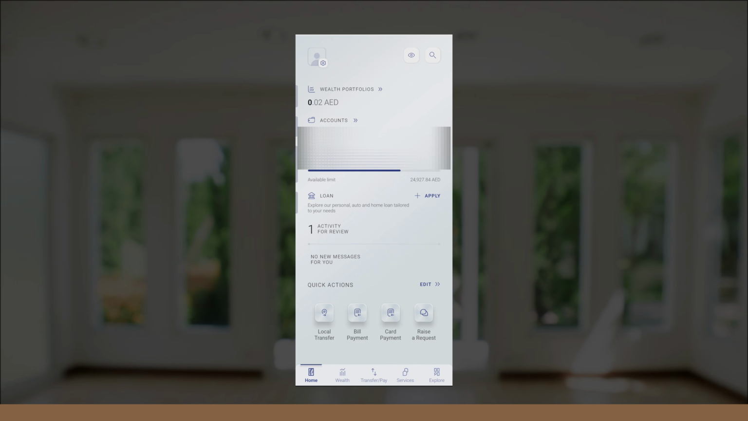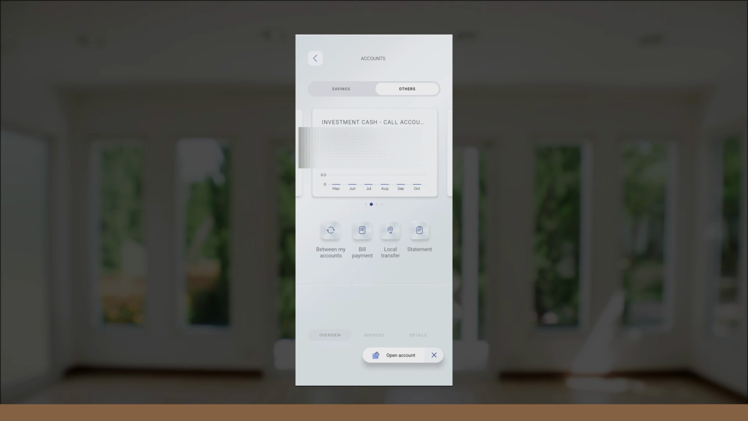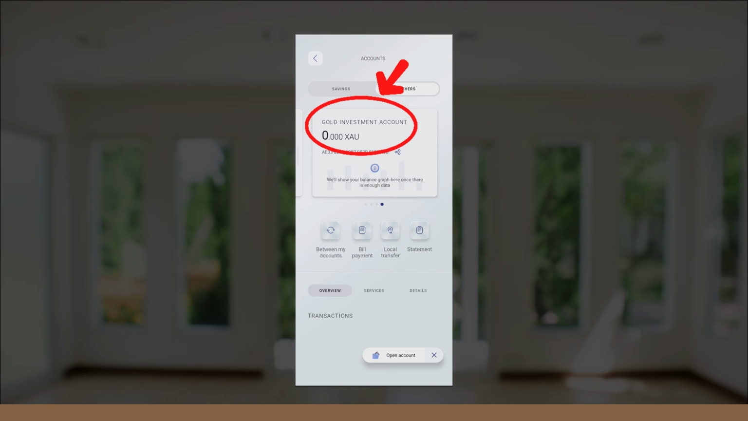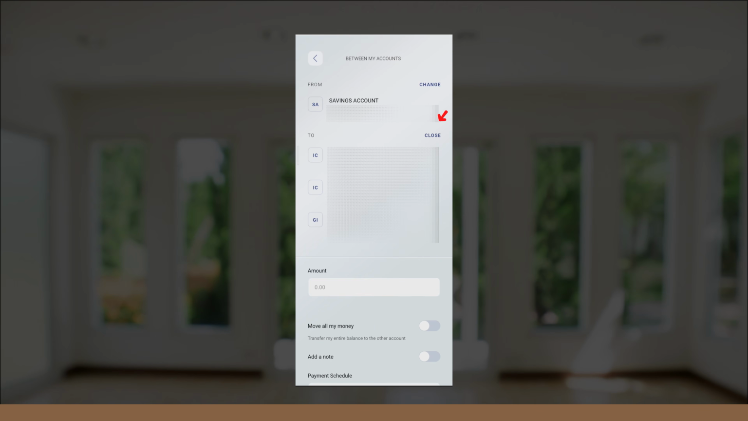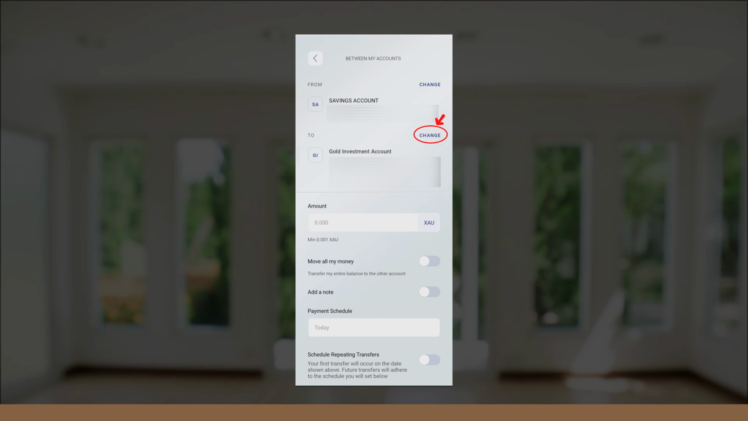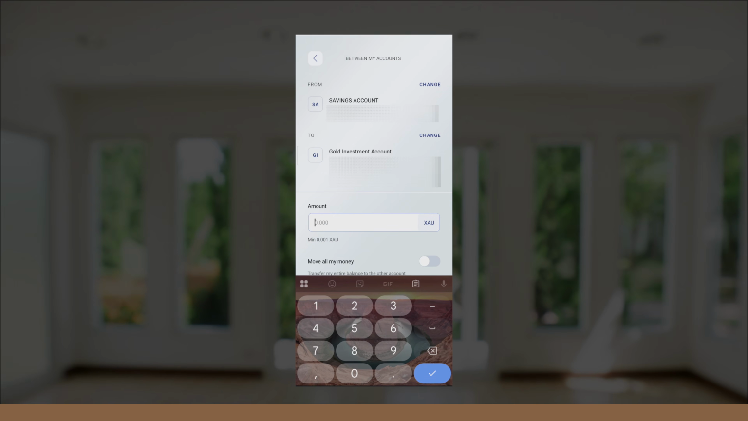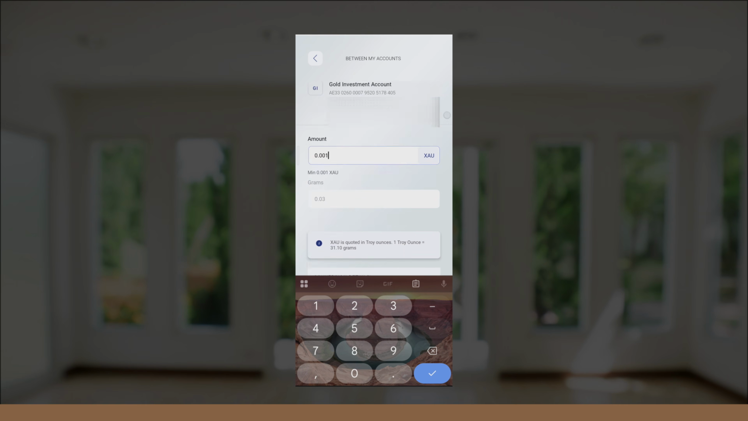Now, the third step is how to fund your gold investment account for the first time. Come back and open the ENBDx app again. Click on Accounts on the home screen. Swipe left to see the open gold investment account. It will show you 0.00 XAU. Select the Between My Accounts quick action. Select current or saving account in the From field and gold investment account in the To field. You can buy as low as 0.001 XAU, which is worth approximately 15 dirhams.